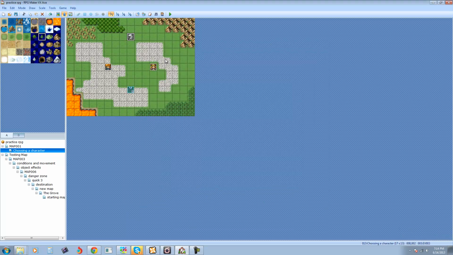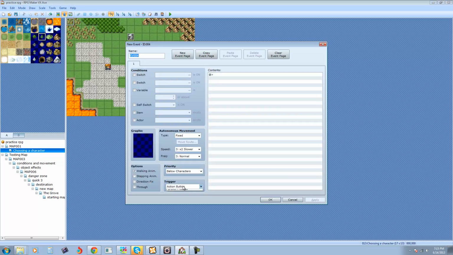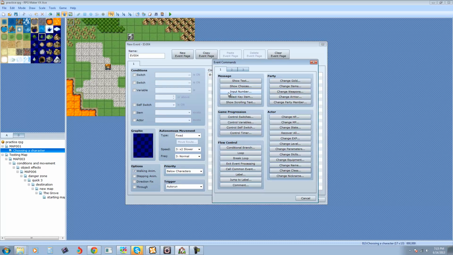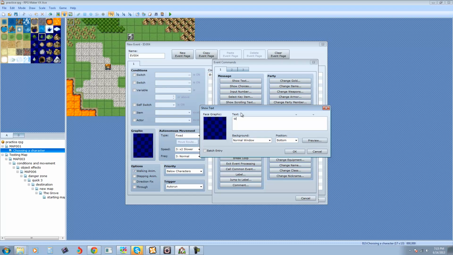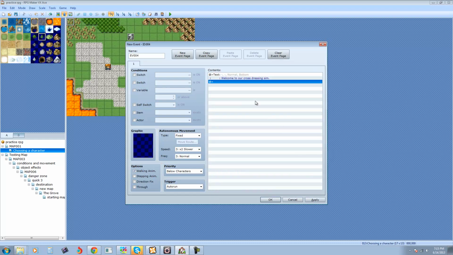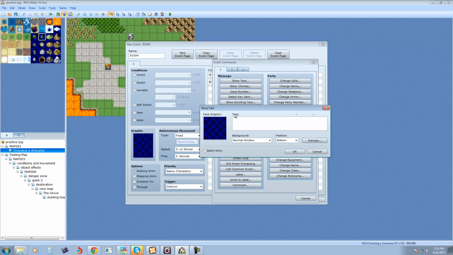Okay? Now, before they get to talk to any of these characters, we're going to make an auto run. And this auto run, I'm putting it up in the top left corner for organization. This auto run is going to say, welcome to our cross-dressing sim. What will your cross-dresser name be?